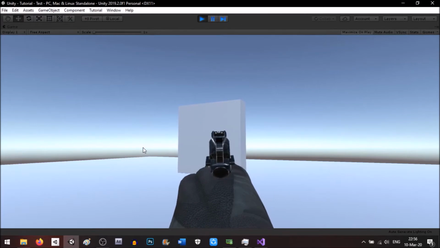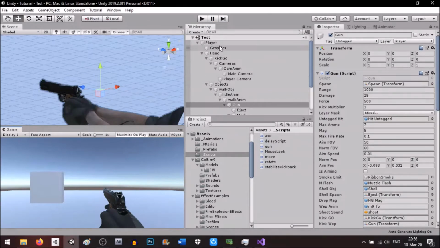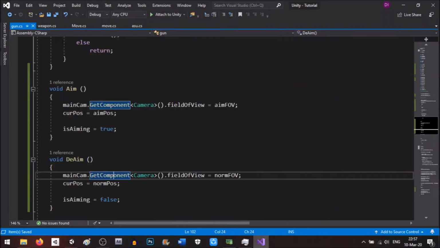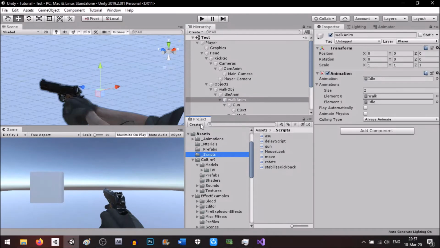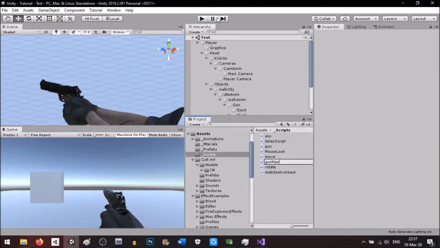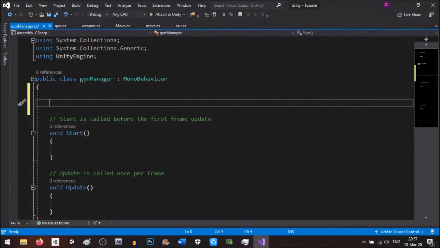Now, as you can see, where is it? This idle animation? Is it this one? No, it's this one. Yes. Now we're gonna make it able to pick it up, and also disable that aim animation. So the first thing we're gonna make is a script called gun manager. We're gonna open it up, and then make a public game object cur weapon. Yeah, that's it.